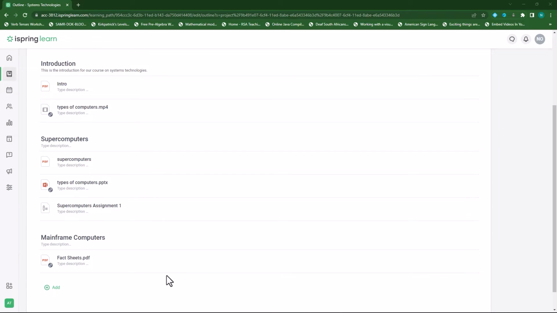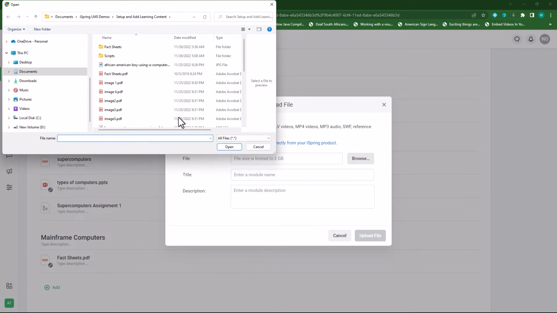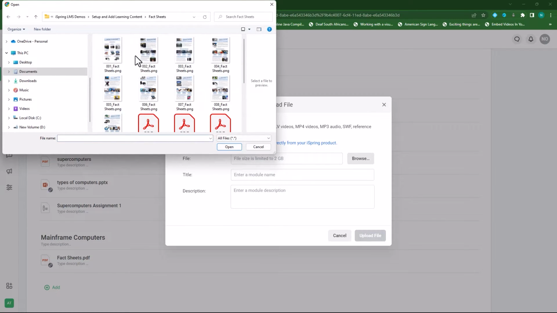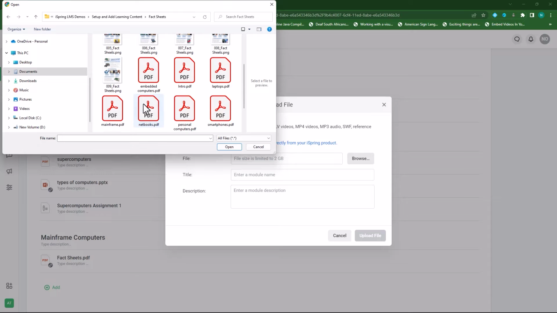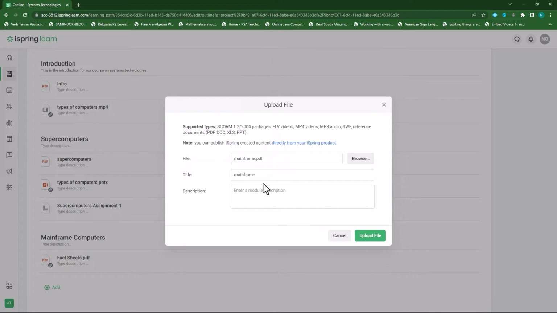I also want to add a document from my computer, so I'll click on add, upload file, click on browse, and then I'll upload my fact sheet on mainframe computers, open. I can leave the title as is, provide a description, and click on Upload File.